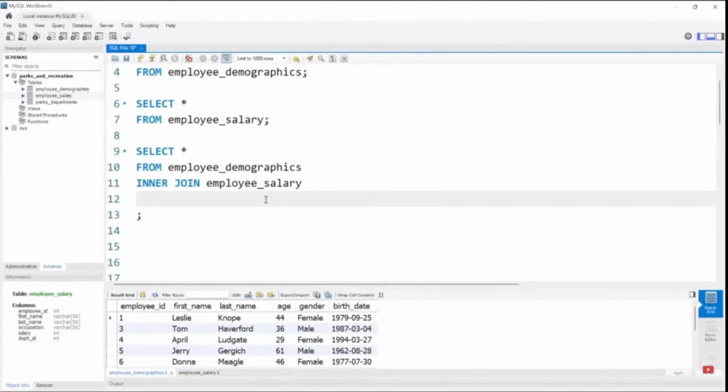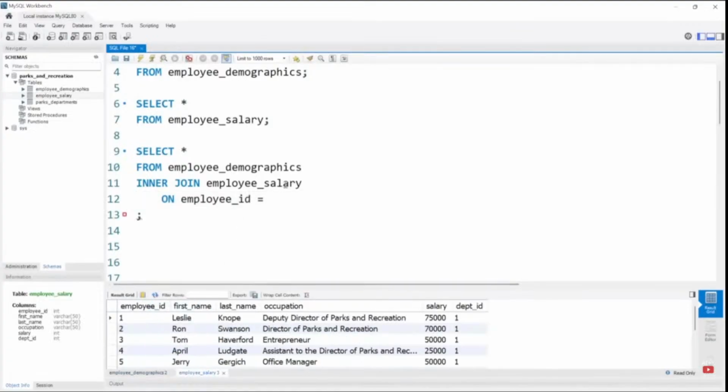What we need to do is say on. Now this keyword is going to allow us to say we're joining the demographics table to the salary table based on these two columns. So from the demographics table, we're doing the employee_id is equal to, and then in the salary table, it's also the employee ID. Let's do employee, now you spell it right, employee_id.